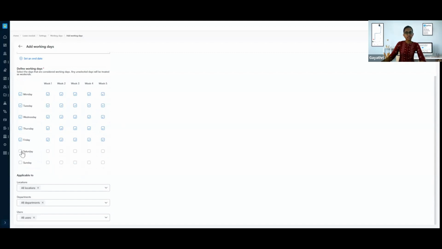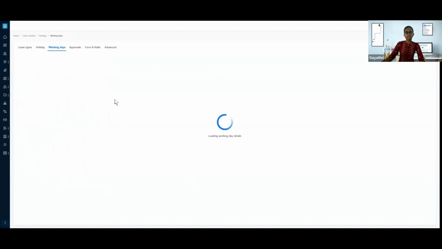So banks, you could see they work from Monday to Saturday, but the second Saturday and the fourth Saturday is generally a holiday for them. So through this, I can easily define which are the working days for this particular group. And under this, I will choose which department, which location, and which users are eligible to this working day. So once this is done, a working day is created.